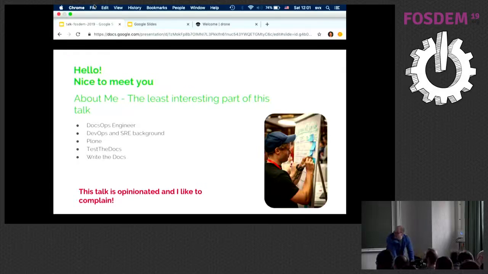And I really like to complain, and this talk is also quite opinionated and basically based on experience from various open source communities. So that may or may not fit the use case if you are working at a company.